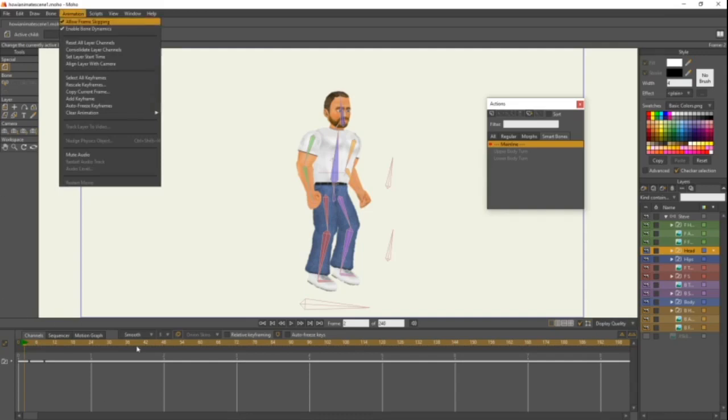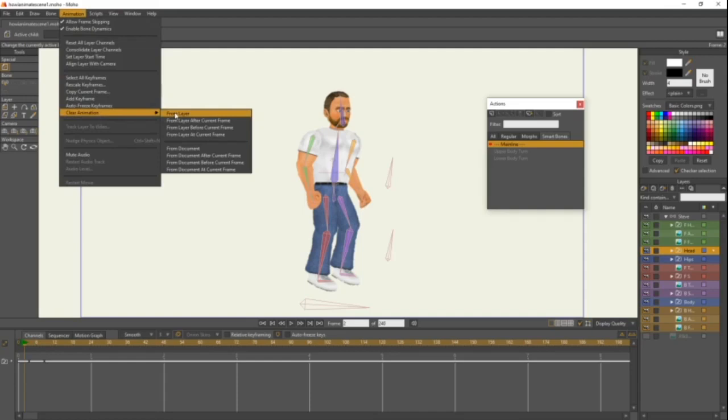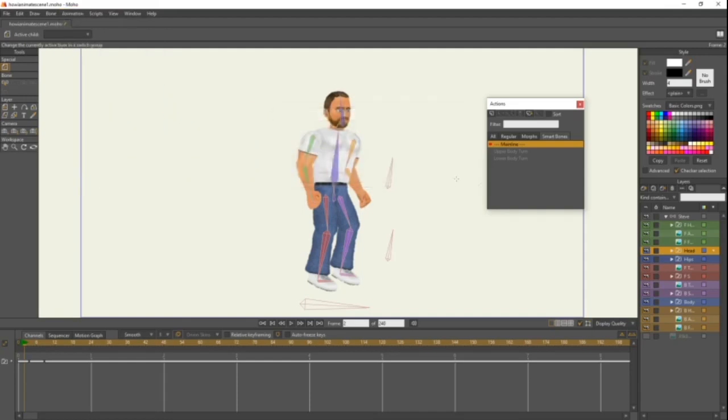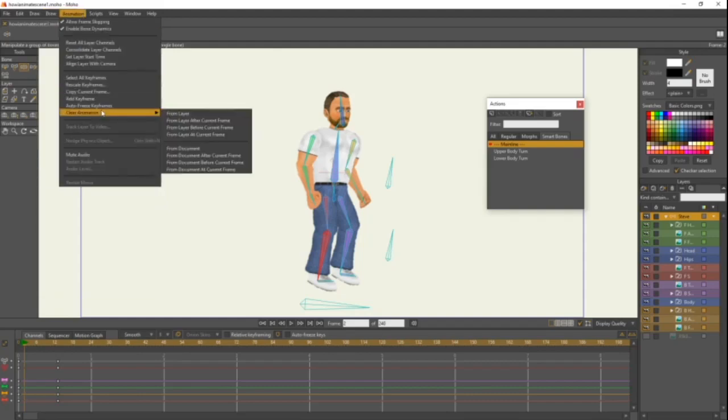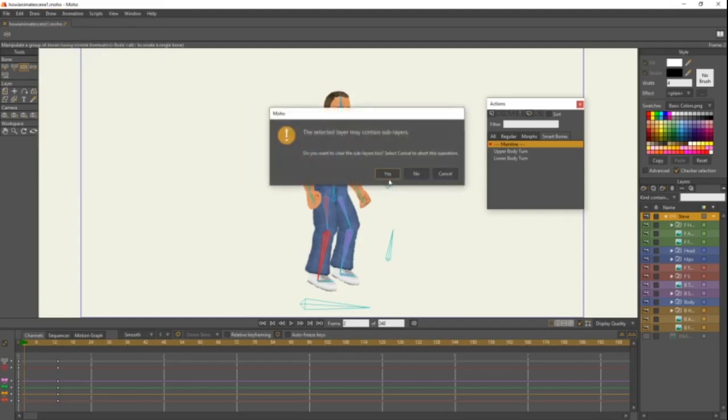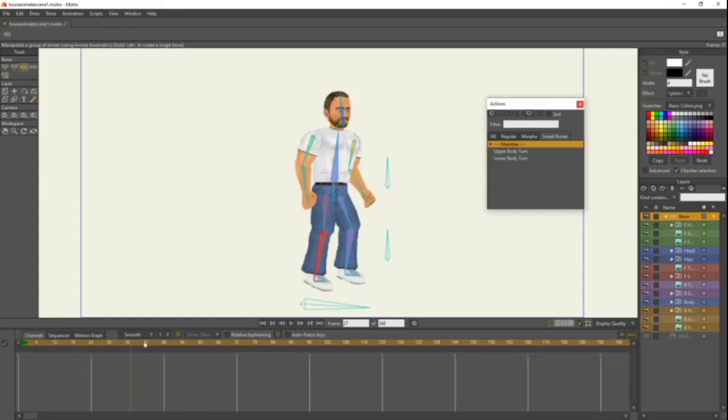So if you want to get rid of all this animation again, come over here to animation, clear animation from, actually make sure you have your bone selected. Animation, clear animation from layer, and yes. Now get rid of all of that. It doesn't get rid of the smart bones though.